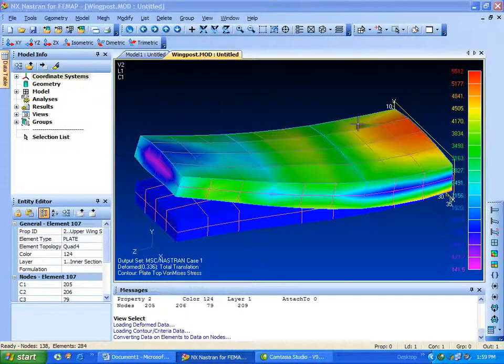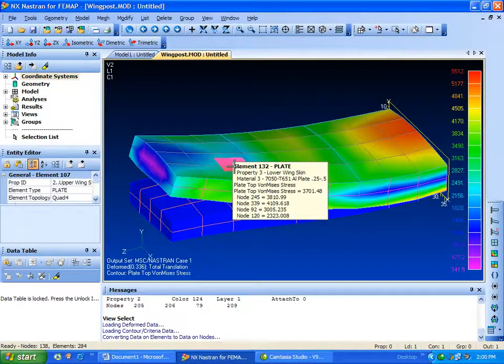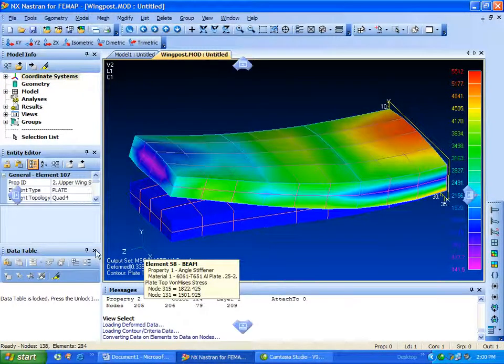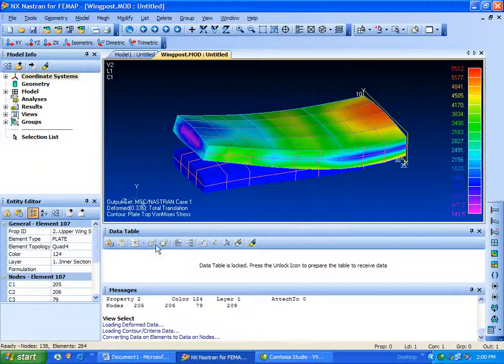Let's work with the new entity selector now and also the data table. We can use the entity selector to fill in the data table. What I'll do is let's bring the data table out, pin it so that it stays. We'll bring it up here right underneath the graphics window so it's right here.